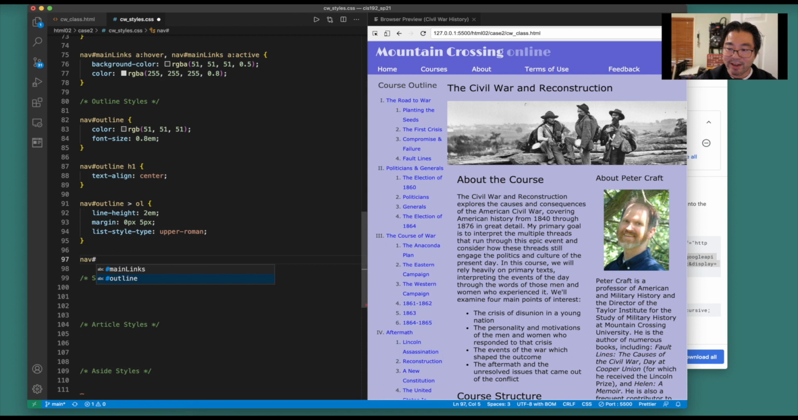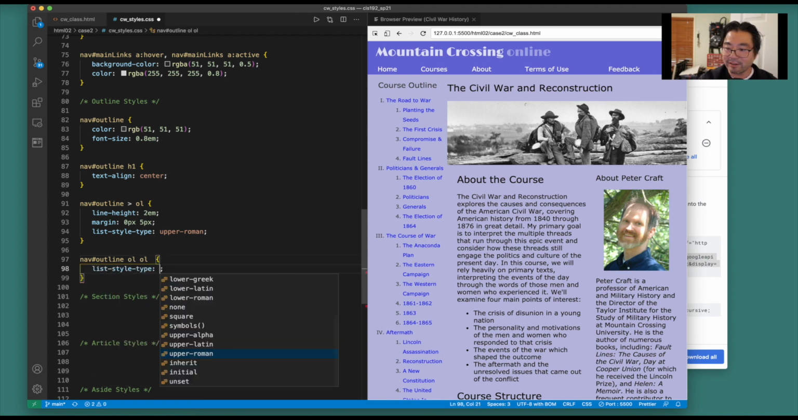Let's set our nav outline ordered list. So anything that's an ordered list. So we'll set this to list style type, and we'll go alpha for that. Upper alpha. Okay. So these numerals here just change to alpha.